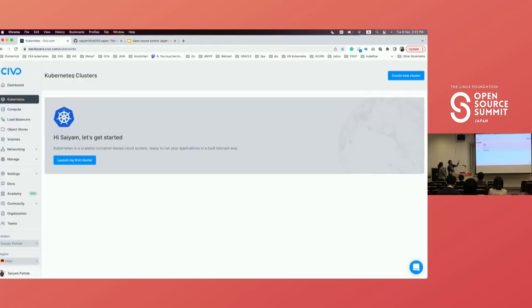So this is Civo Kubernetes. Civo, as I mentioned, is a cloud provider, so we won't go much into that. We just want a Kubernetes cluster, so we'll click on launch my cluster.